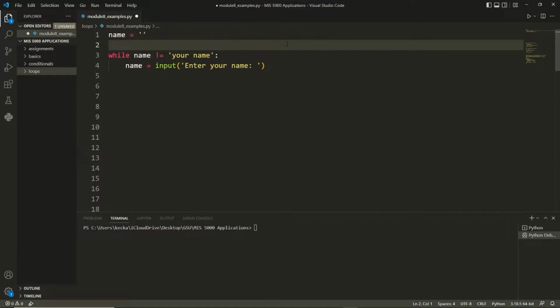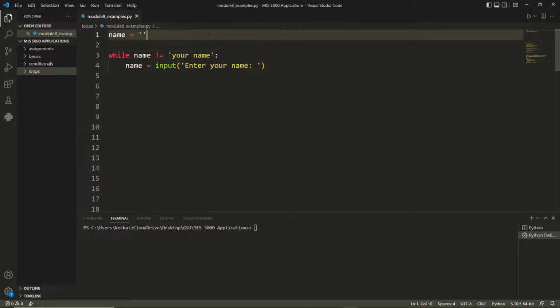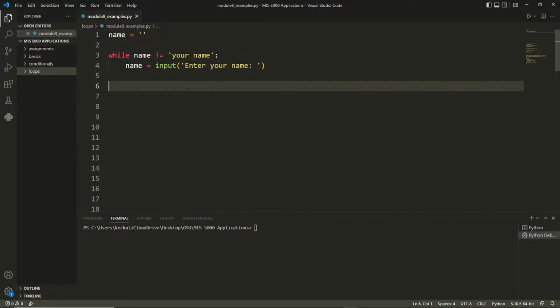Let's take a look at this example in Visual Studio Code. Here I have initialized the name variable as the empty string. We then set our while loop condition to while name is not equal to the string of "your name", and we ask for input, enter your name.